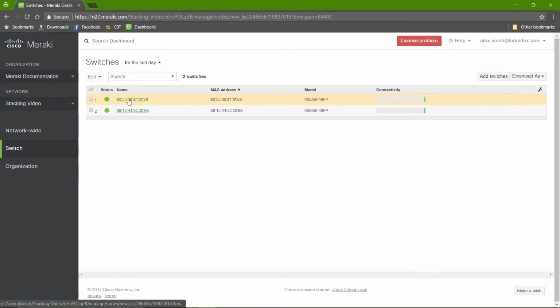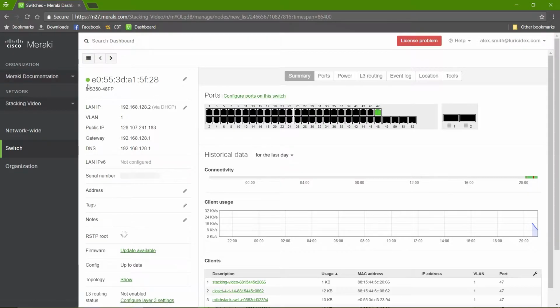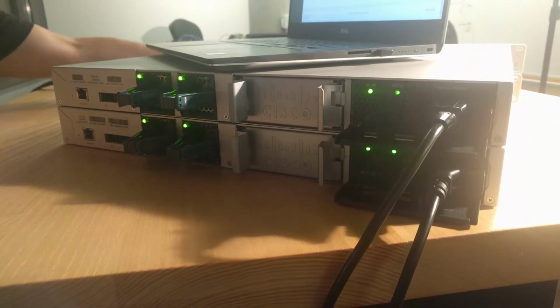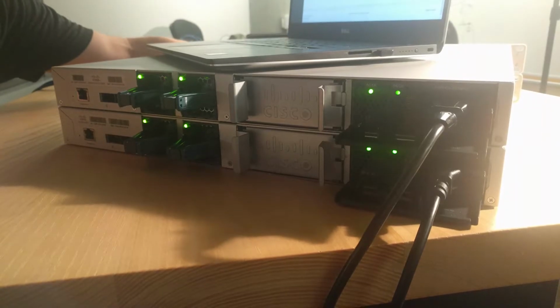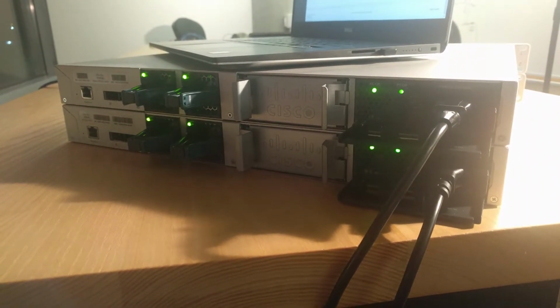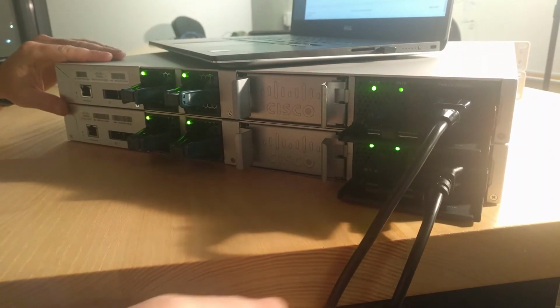So we'll click on the first switch here. We'll see that it is green in the dashboard and our config is up to date. Okay, so what we're going to do now is we're going to unplug our secondary WAN connection, get that out of the way. Then we're going to power down our switches.